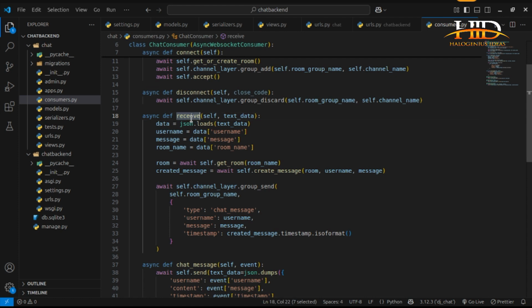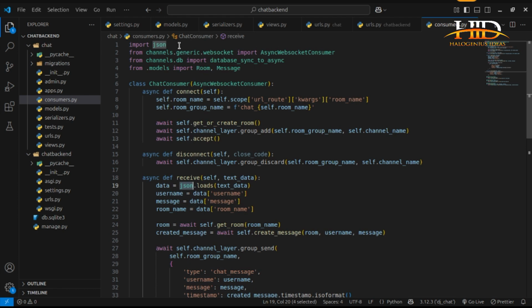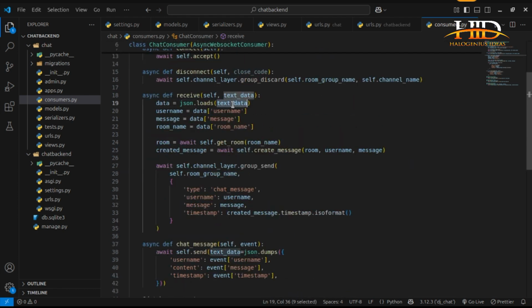Now, under receive, we are trying to configure what happens when one person sends a message. When one person sends a message, the message gets into this particular method over here. Then I'm going to be using json.loads to convert what the user has sent to a Python dictionary. I'm going to be configuring the front end such that it is going to be sending a username, a message, and the name of the room where they want to send that message to. So I will get the room and I will create a message.